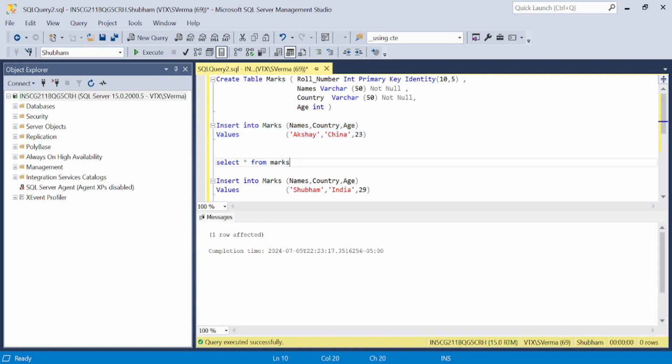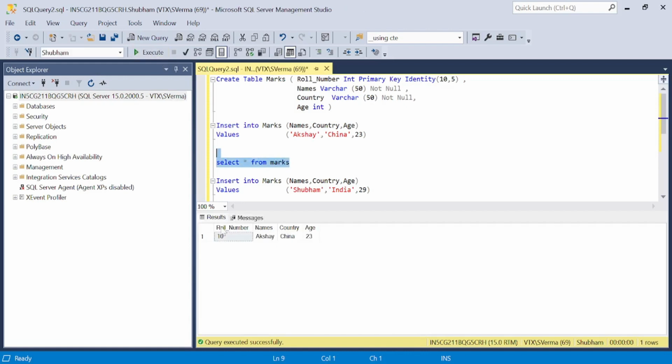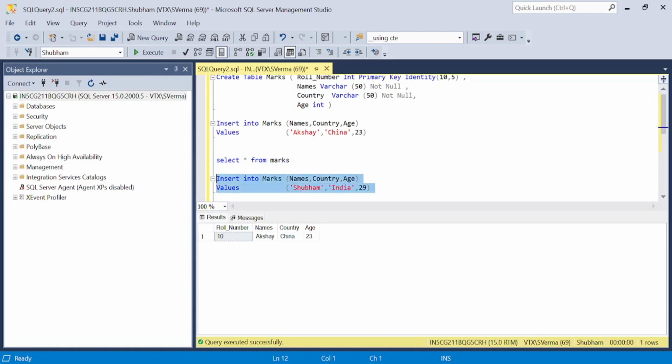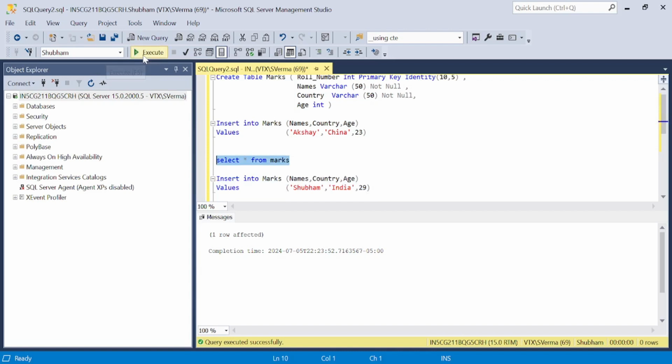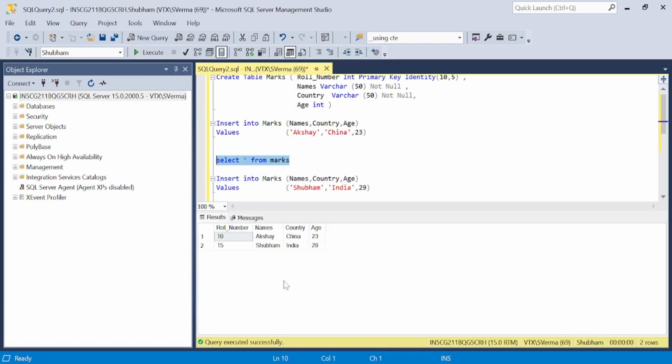And now let's see this marks table. So let me select this query and hit execute. So see guys, here roll number is 10 because we have created a custom sequence. The roll number should start from 10. And now let's add another entry. So let me select this query and hit execute. And now let me open this table again. So see guys, the next roll number is 15 because we want a 5 increment in each record. And if you add a third record guys, the next number would be 20.